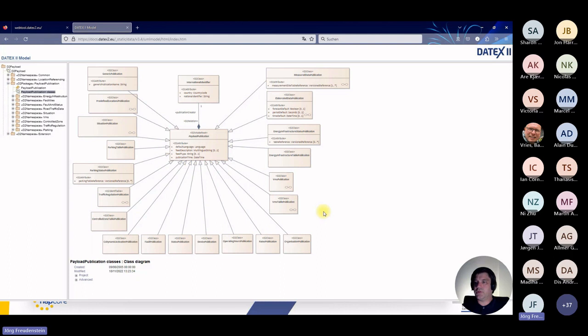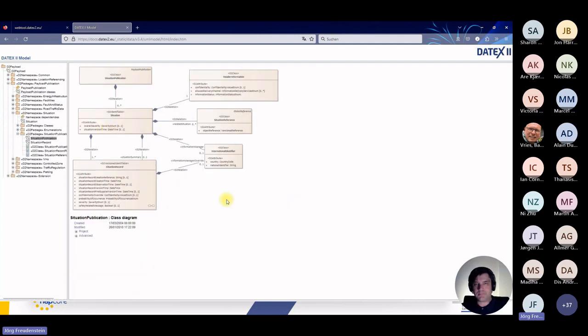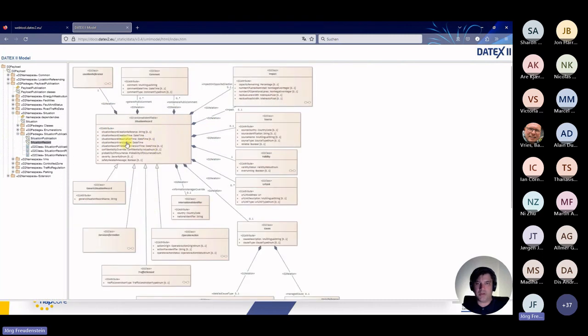But usually you only want to have one of those in your profile. Yeah? For example, we are interested in a situation publication. And you can see a situation publication consists of several situations and several situation records. And we can go deeper in the model for situation records. You have got 4 possible specializations. It can be a generic record. It can be some kind of service information. It can be some kind of traffic element. It can be an operator action. These are the possibilities for a situation record.